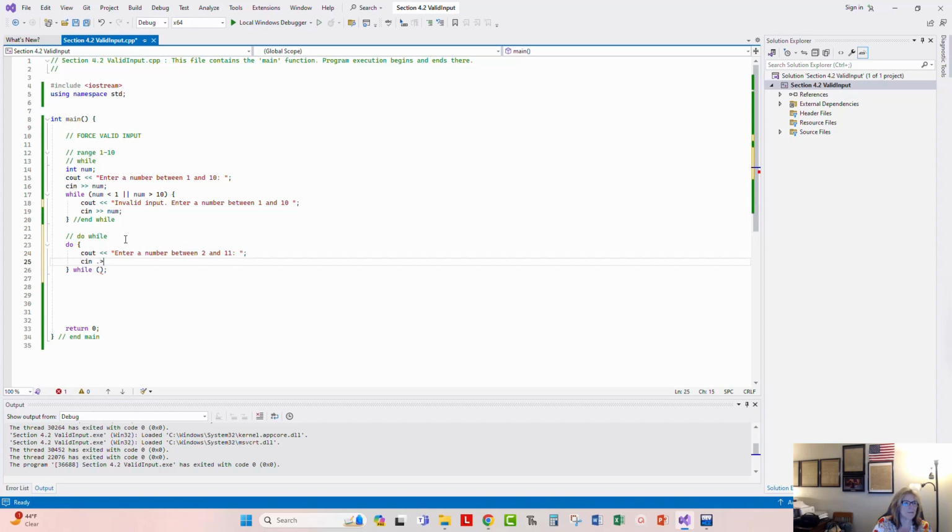So then I'm going to see a number again. See a num. And then the same while loop is going to say while num is less than, we set a number between 2 and 10 or 11, so I'm going to say that. Or with the dual pipes again, is greater than 11. So I'm just going to change up the input just a little bit so that I can tell that I'm in my while versus my do while. All right, now let's run it and see what happens.